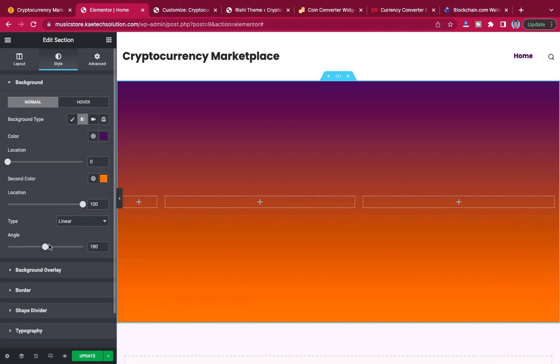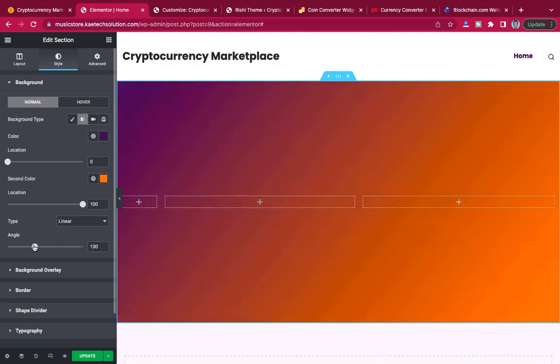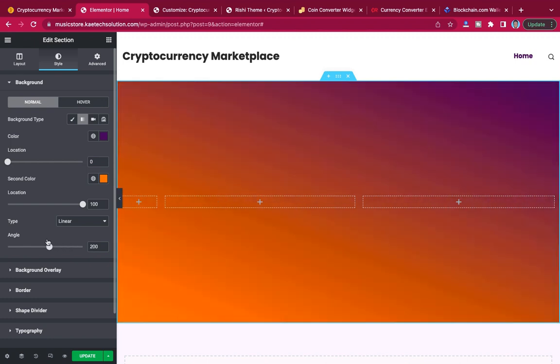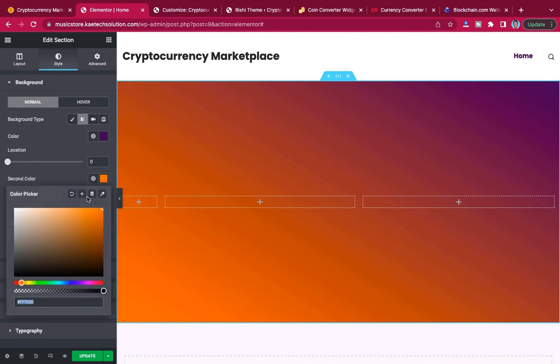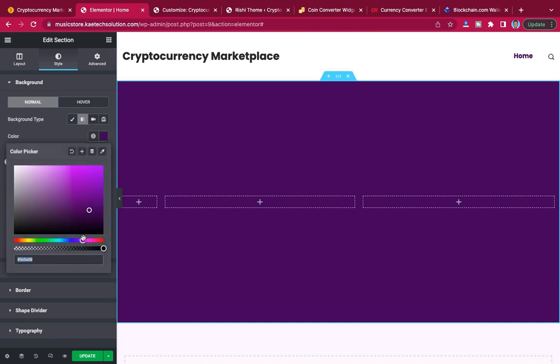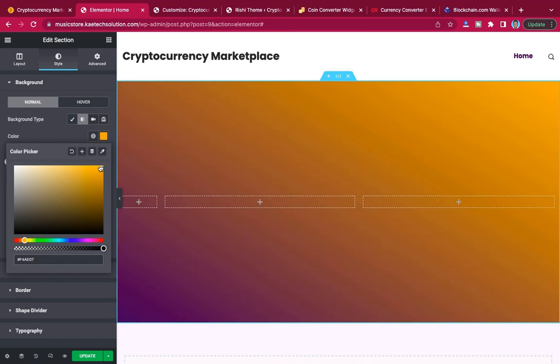So what we're going to do is change the angle. To change the angle, it depends on what you want to do. You can switch it this way, or you can switch it this way. I think the best thing we can do is switch it this way and then change the colors. So we can pick this one, give it this color, and change this color to this one. Like this.